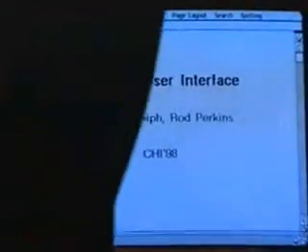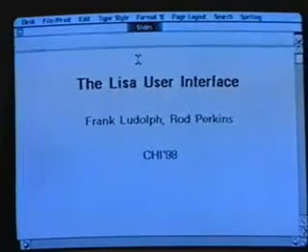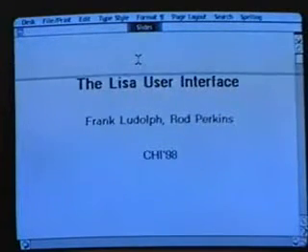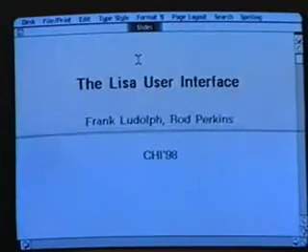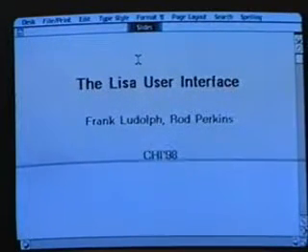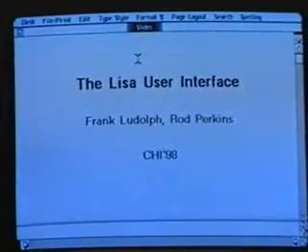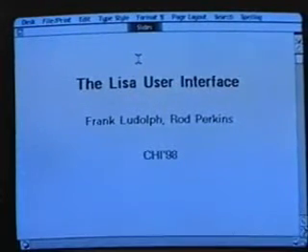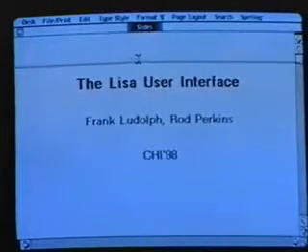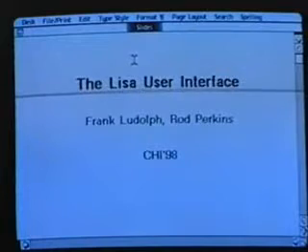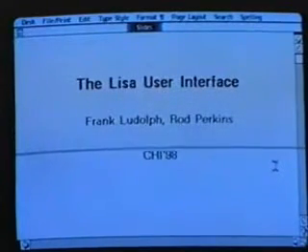So we have Frank Ludolph and Rod Perkins here now, who were both on the Lisa design team. They both have literally decades of user interface experience. Frank Ludolph went on to work on Taligent and is now at Sun. Rod Perkins was at Apple and ATG, worked on Spider and 3DO, and is now at Interval. And if everything is working, it looks like it is, we're ready to see Lisa.